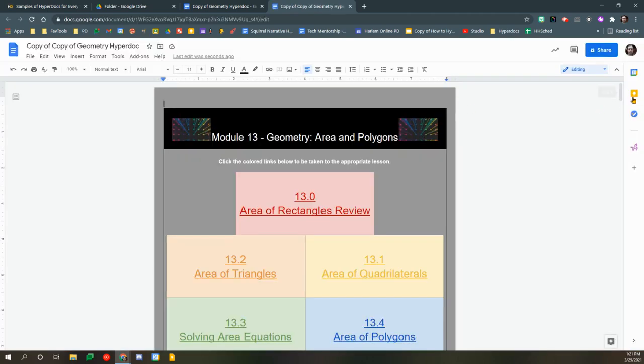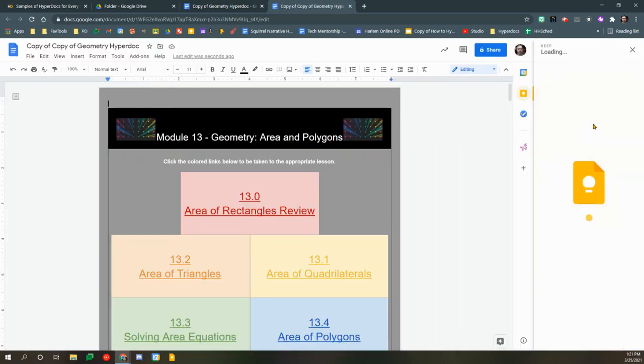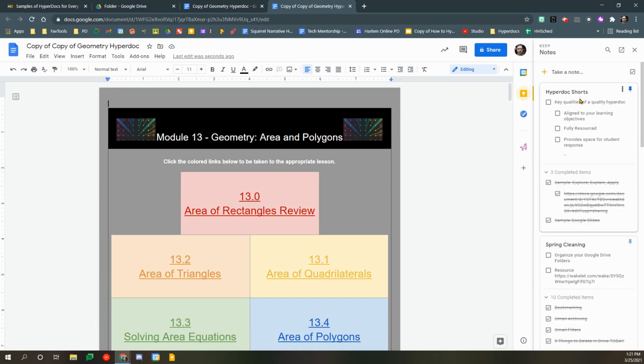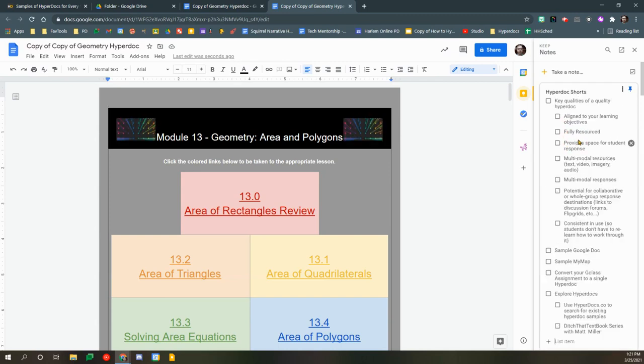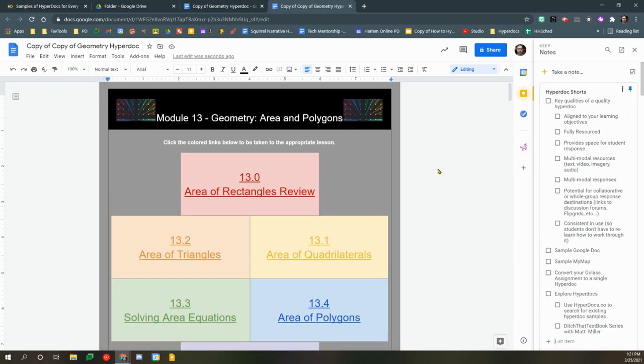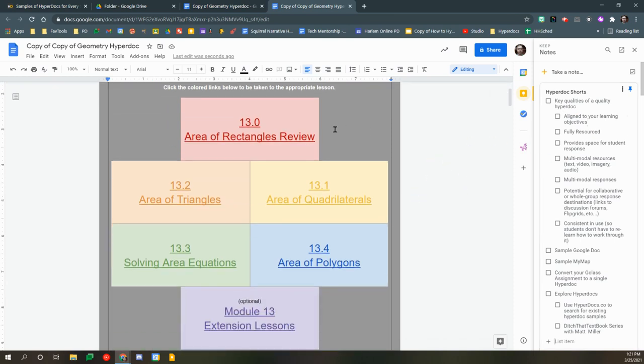And as I did with the last video, I'm going to open up my Google Keep. And that way I can evaluate this resource with the items that we know make a quality hyperdoc. So first of all, aligned to learning objectives. Now it's not necessarily here that I see my learning objectives. I do see topics, but they aren't really I can statements or anything to that degree. But I'm hoping that I'm going to find that on the pages here.